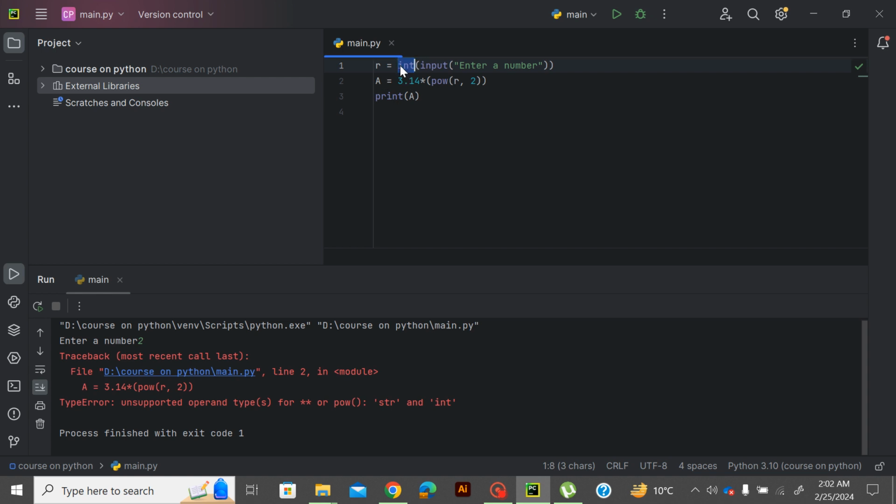The int function, or any command in Python, is followed by round brackets, and these contain the arguments. For example, the argument of this input command is the prompt to enter a number, and the argument of this int is this whole command. Similarly, this power function has two arguments, r and 2, and this print function has an argument a.